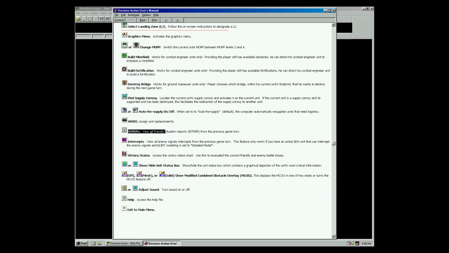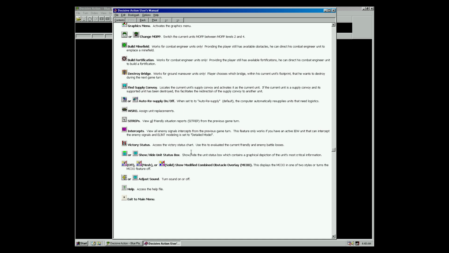Sit reps. View all friendly situation reports from the previous game turn. Intercepts. View all enemy signals intercepts from the previous game turn. This feature only works if you have an active IEW unit that can intercept the enemy signals and ELINT modeling is set to detailed model. Sure. Victory status. Show or hide unit status box.